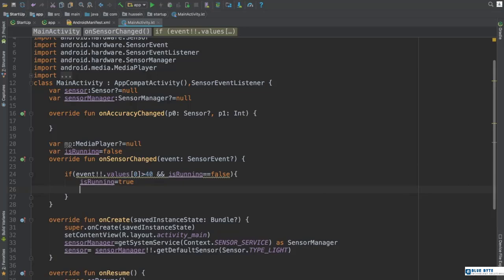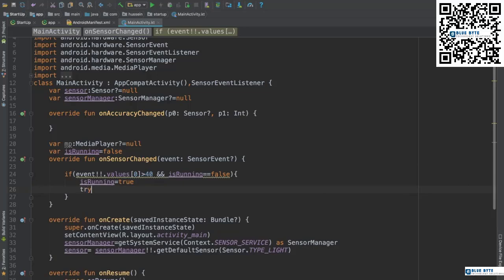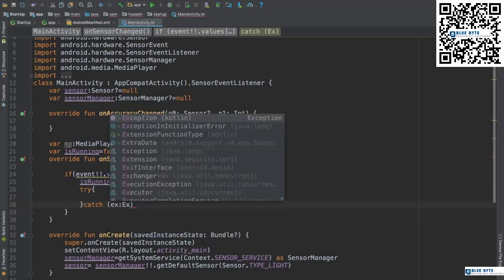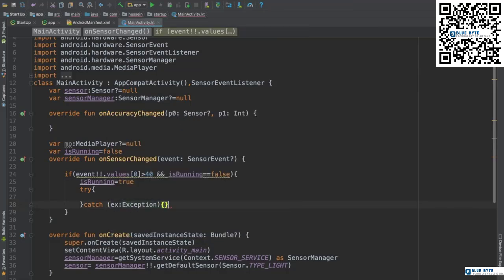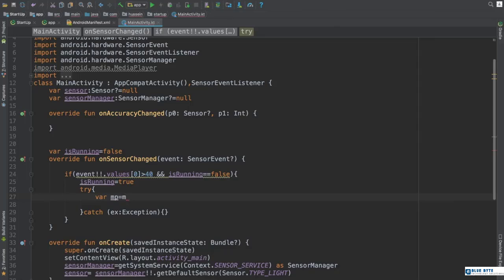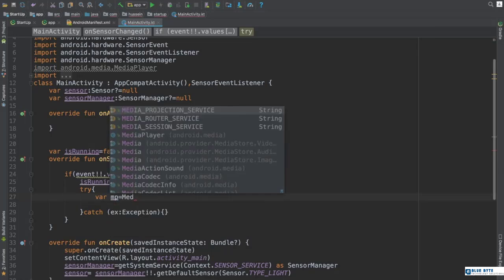So if it is false, change it to true, then try to run the music. How to run the music? You know that, you did this a lot. So just try catch your error and say EX should be of type Exception. And yes, start doing it. So MP, initialize it here, or you could initialize it here if you want, like why you do it in the app. You say, hey, MP, it is a media player, should be an instance of the MediaPlayer, which is better, I think.